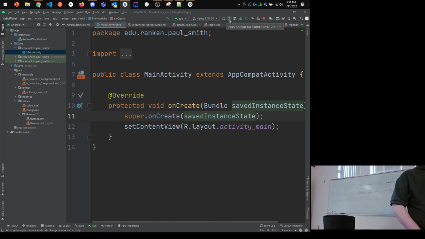This is helpful sometimes for debugging. What it'll try to do is just push the changes that you just made and try to restart the activity instead of completely restarting the app. So if you're making small changes, sometimes that can be faster from your development perspective. It doesn't work all the time, and I wish I had a hard and fast rule of when it works and when it doesn't.